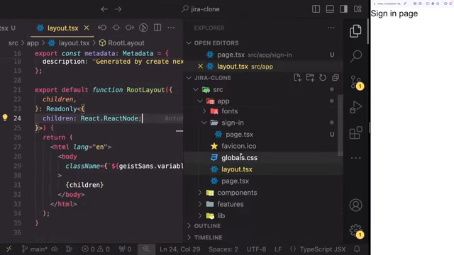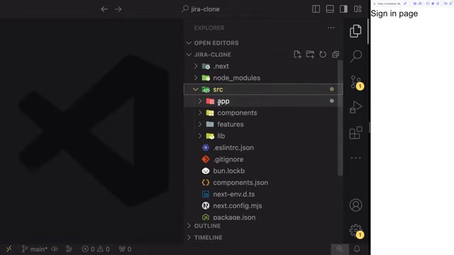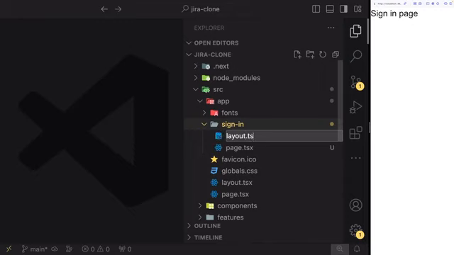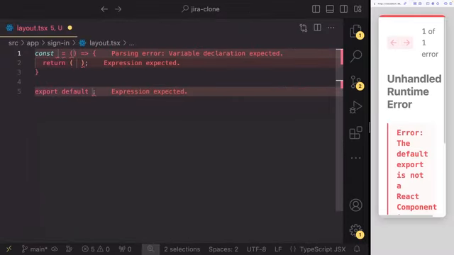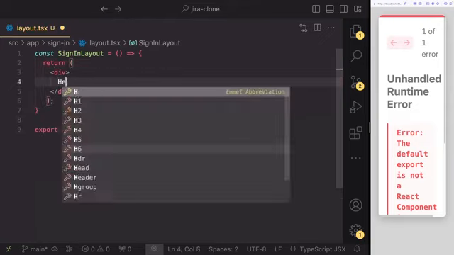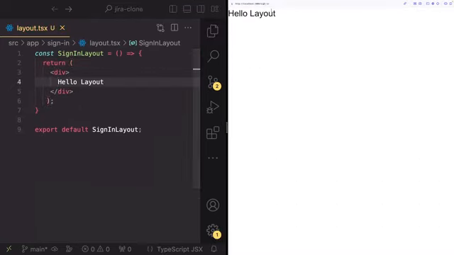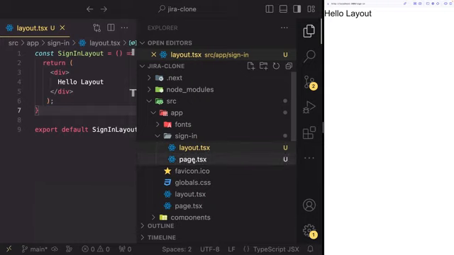But the convention it follows is, well, quite similar, right? So if I go inside of the app folder, sign-in, and if I create layout.tsx, inside of this file, I do the exact same thing, so I'm going to call this SignInLayout and a div, hello layout. So what will happen now, interestingly, on the same route that I was before, /sign-in, I'm now seeing hello layout. So it looks like our layout file has overridden the page file.